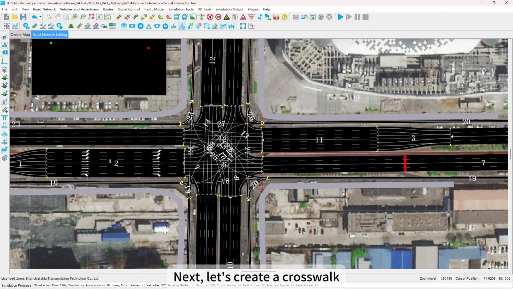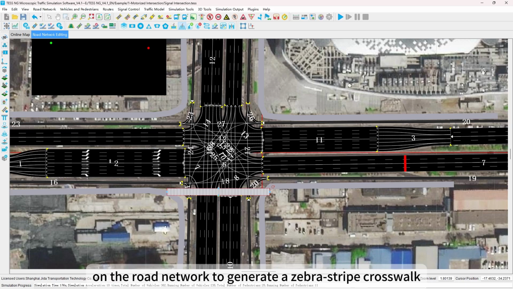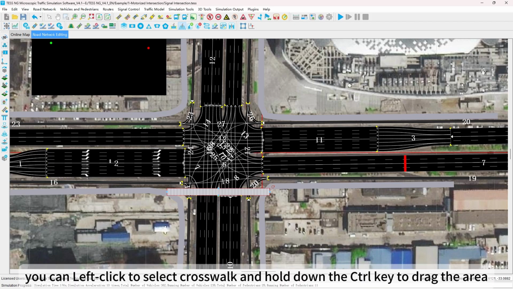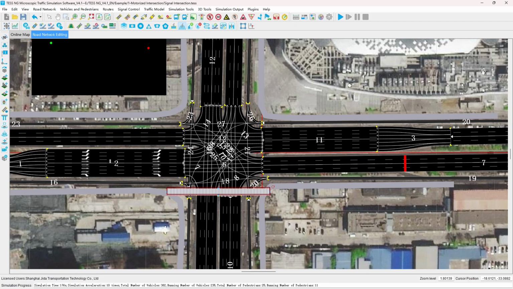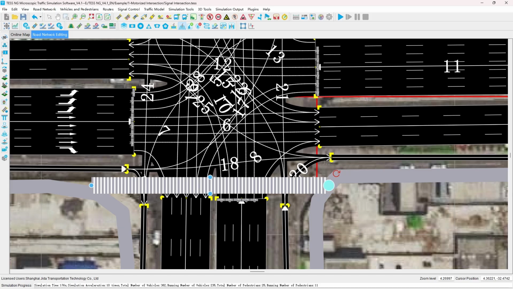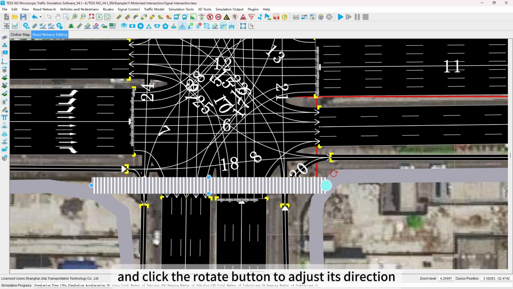Next, let's create a crosswalk. Left-click the crosswalk tool, then right-click and drag at the target location on the road network to generate a zebra stripe crosswalk. You can left-click to select the crosswalk and hold down the Ctrl key to drag the area. Left-click to select and move it, and click the rotate button to adjust its direction.